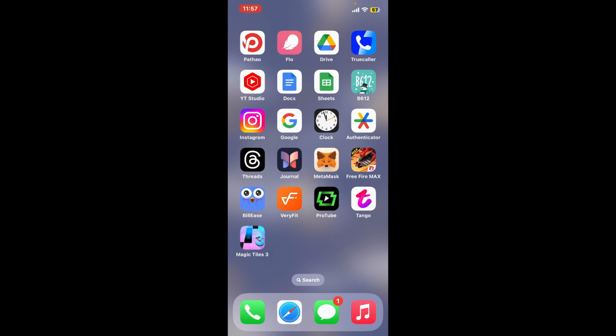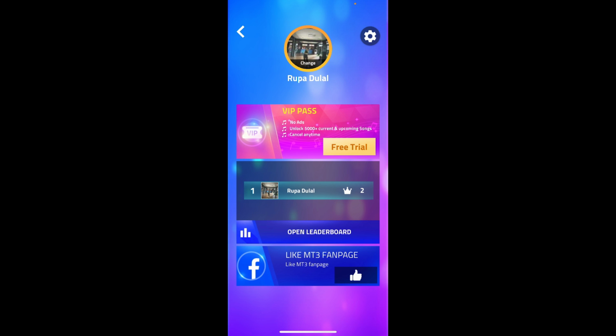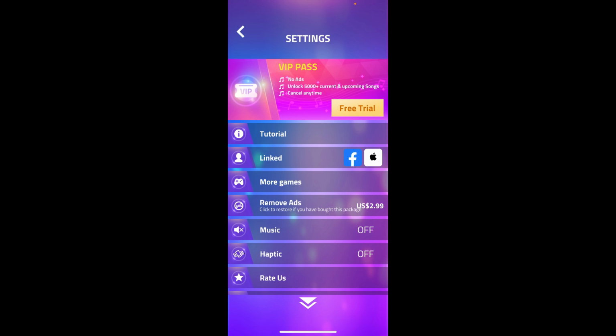First of all, tap open the Magic Tiles 3 application from your app drawer and sign into your account. Once you're logged in from the main home page, go ahead and tap on your profile picture at the top left corner. Now, tap on the gear button from your profile page at the top right.